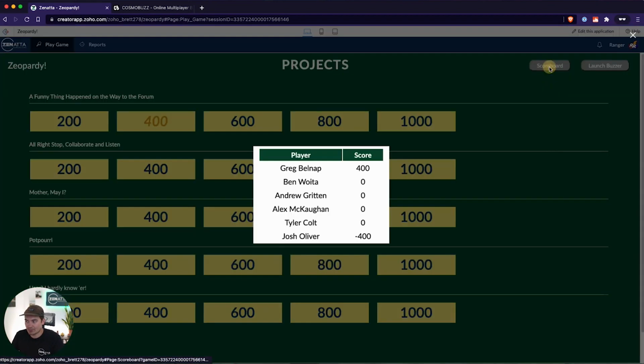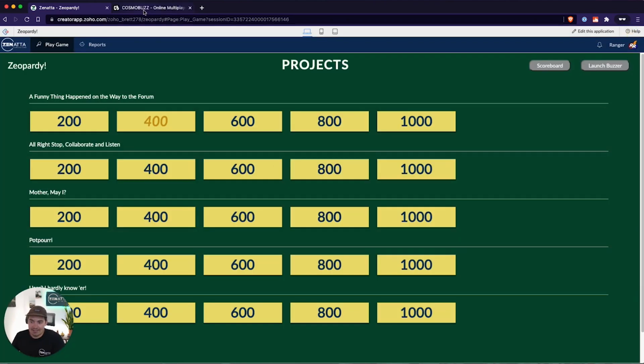Also, if I click on scoreboard, we'll see that Josh did not answer that question correctly, so he gets a negative score, while Greg answered it correctly and gets a positive score of 400. This report is also ordered based on the score value, so that's another standalone function we built to display the order of the players. And that's essentially the game.